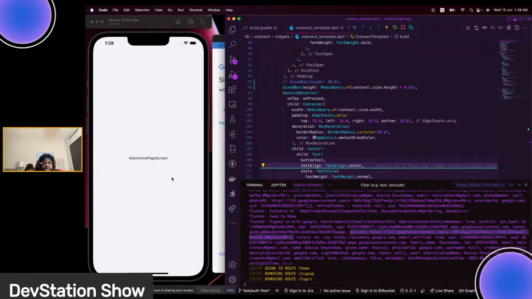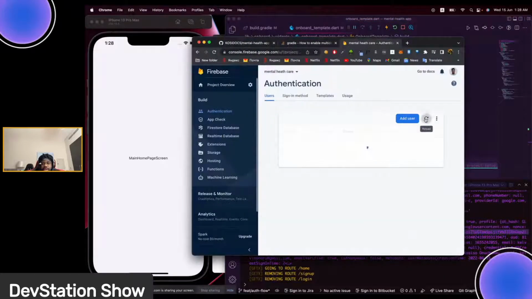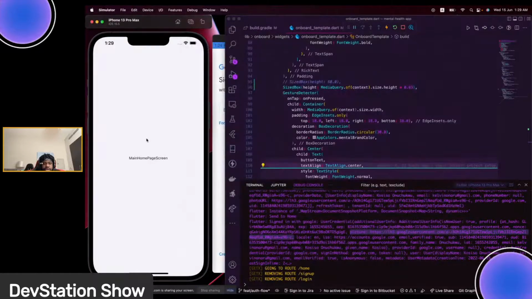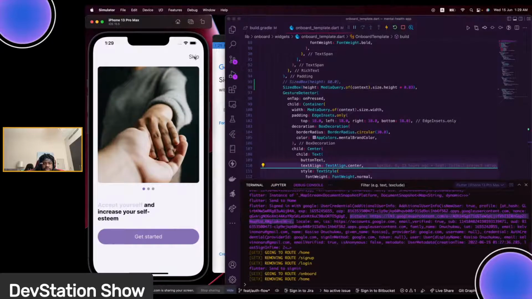And that being said, we can just go ahead and check our authentication and see if something is added. And you can see a new user is added with a provider, which is Google. So this is the user that is added. I'll close this off right now. We can actually sign out, clicking here. I think that will sign us out. Yeah, sign out. We are taken to this screen.